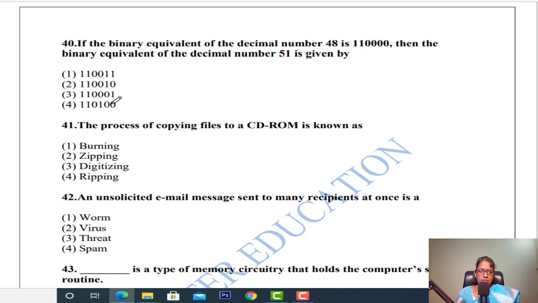The next question. If the binary equivalent of a decimal number, this is not an exact equivalent, but they are telling that if the binary equivalent of the decimal number 48 is this, then the binary equivalent of the decimal number 51 is. So what is the value for 3 in binary?